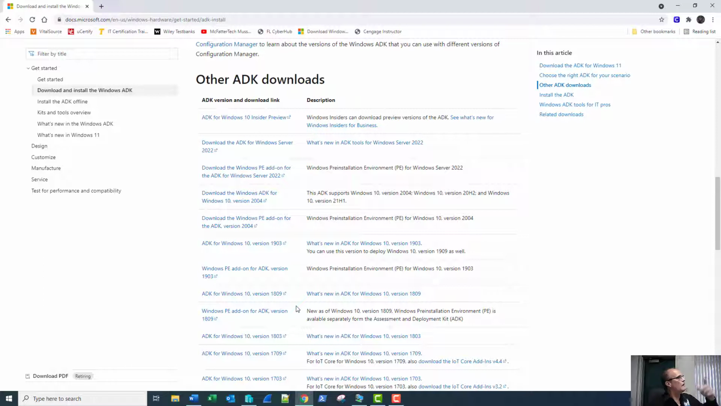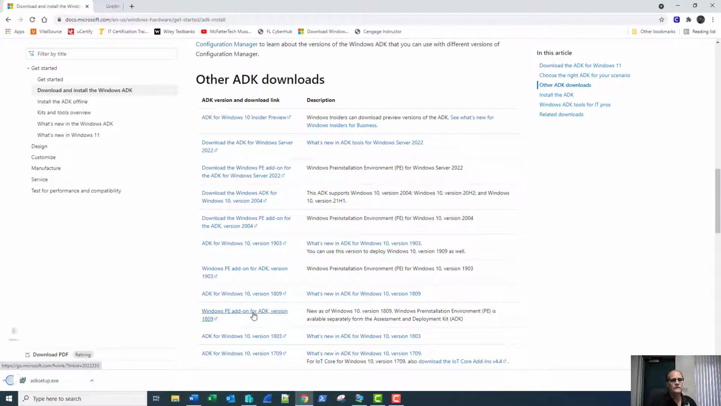Because remember, we're not working with Server 2019, we're working with Server 2016. Sorry about that. So I'll open that in a new tab. It's already downloading. I'm going to do the same thing for the WinPE add-on for ADK version 1809. And now I've already got these. I'll be able to copy and paste those into my virtual machine.